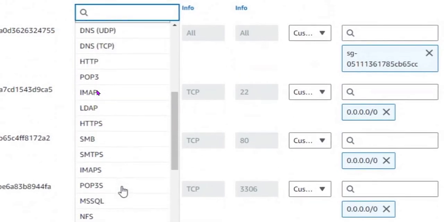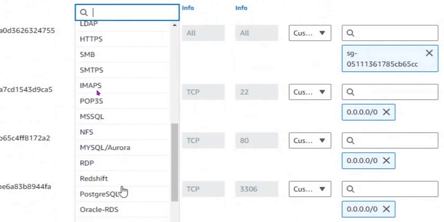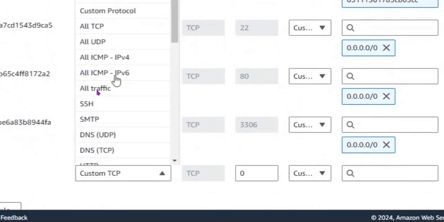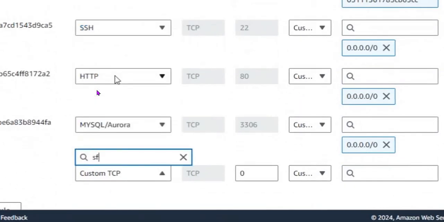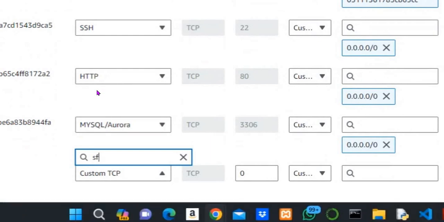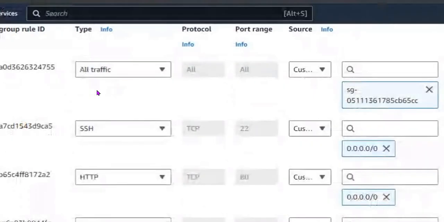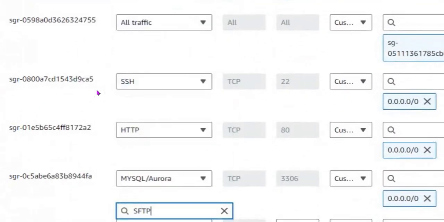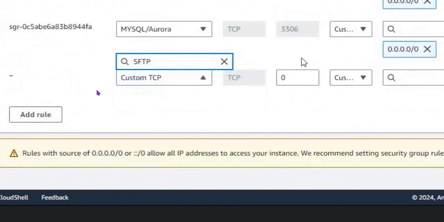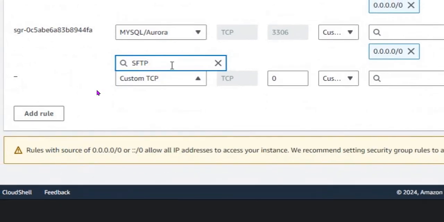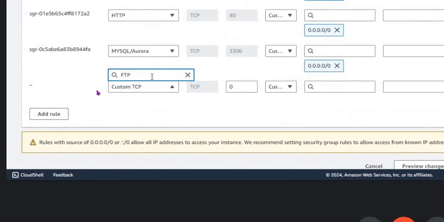Type... So I can't find. Type it. Okay, it's not showing. Okay, SFTP. It's not there in the list. Yes, sir. It's also not there.